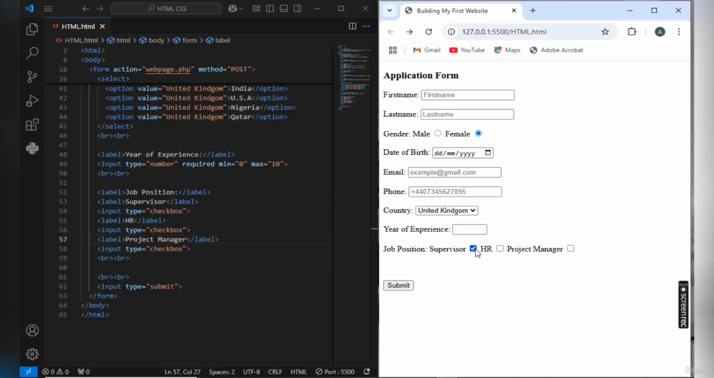Oh, I made a mistake. It's a child, not supervisor. You can check and uncheck. It depends on you. So it will be like this. So the job position, then we have the supervisor type checkbox, HR type checkbox, project manager type checkbox, and perfect. That's it.